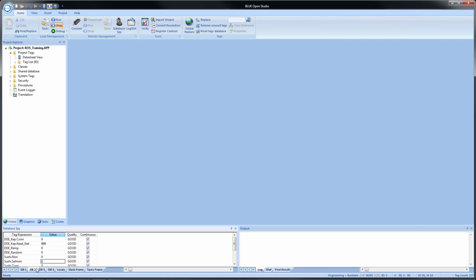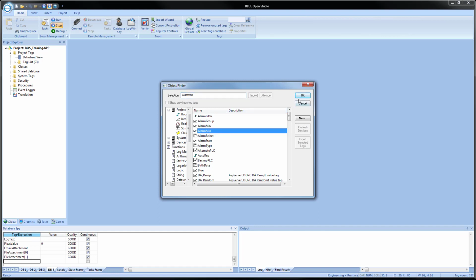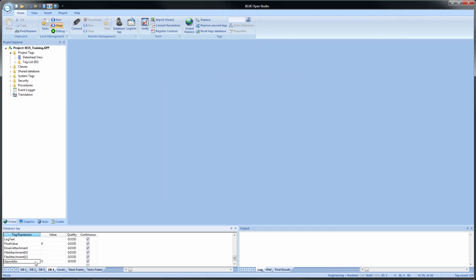So in each one of these, we can enter in a tag. For example, I'll come down here to my DB4 tab at the bottom, and I can right click and select insert tag or expression, and I can select a tag to use, and it will put in the tag and give me the value and then the quality. And this quality is whether or not it's communicating to or from a device and whether or not we're able to get values for it.